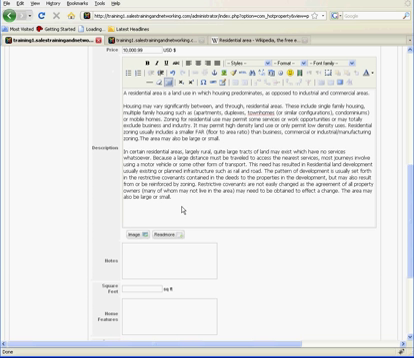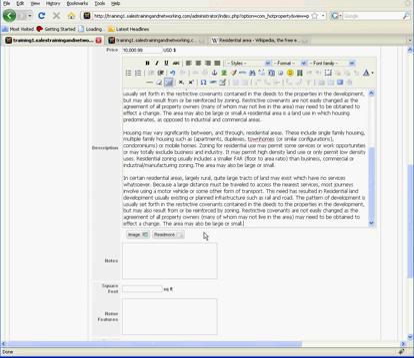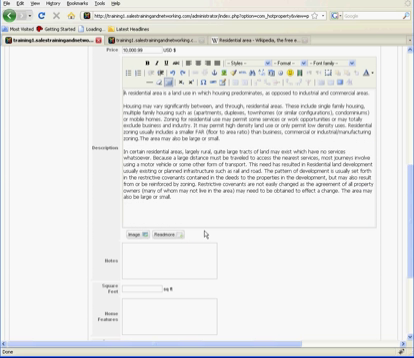Control Y, if I can, well, actually, Control Z. Let's see, Control Z, Control Y. There it is. Control Y is redo.